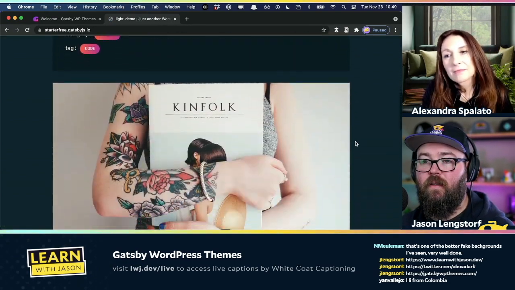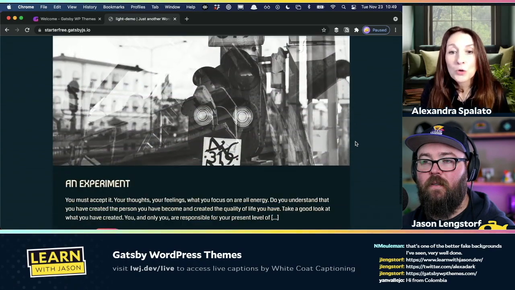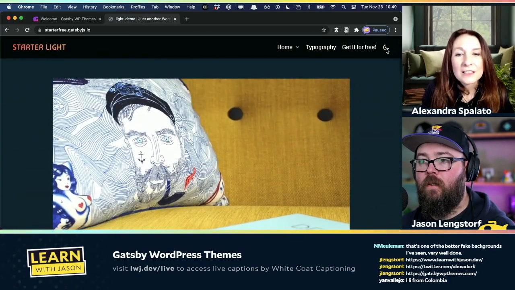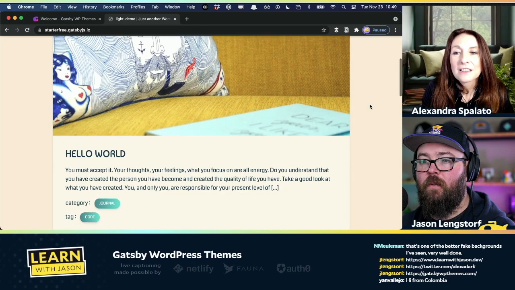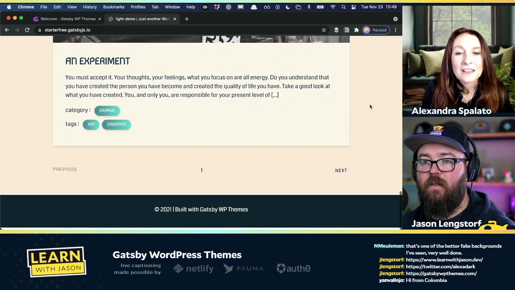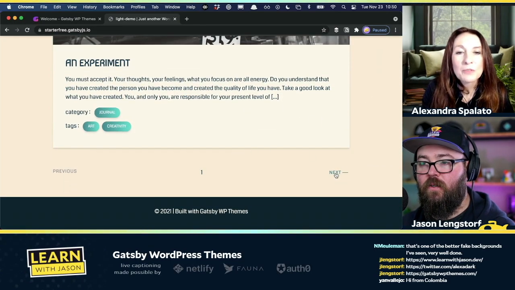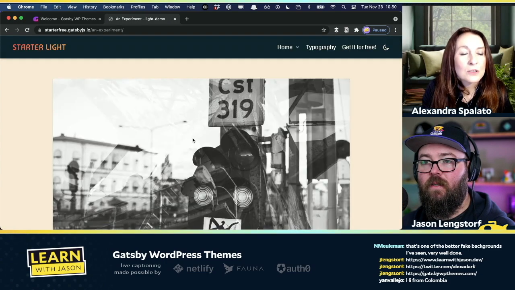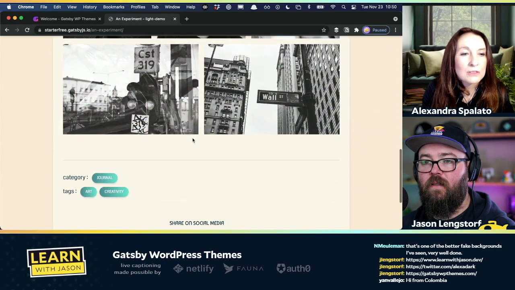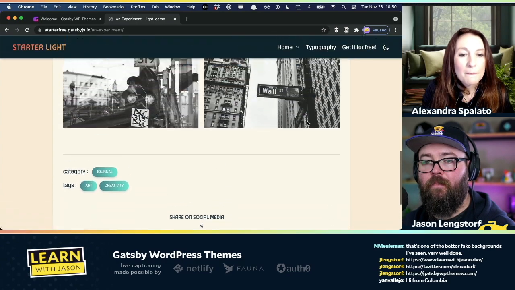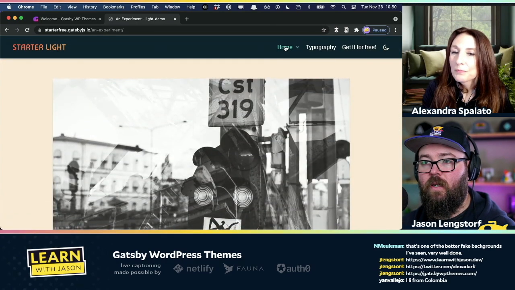Okay, this is beautiful. We have dark mode too. So here's our light mode. It all looks great. Here's our pagination. It's all done with Tailwind for styling too. Oh, nice. Yeah, this looks great.